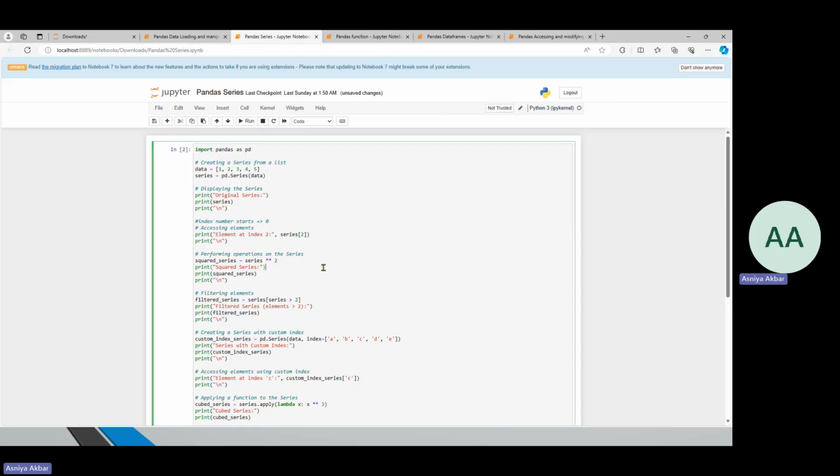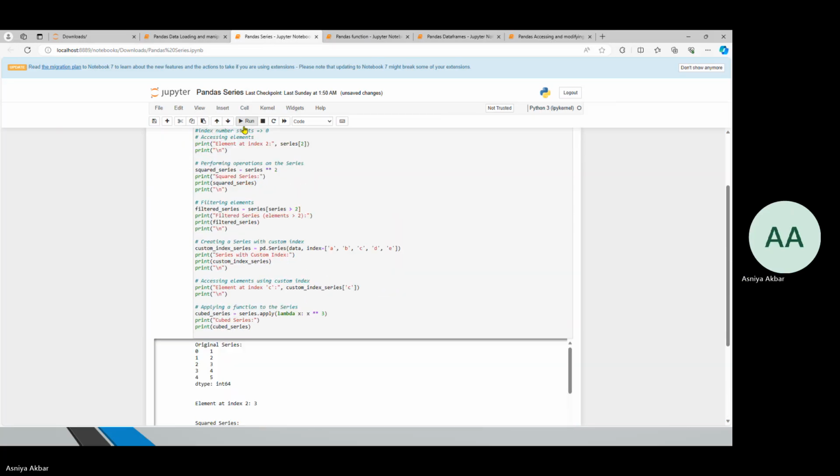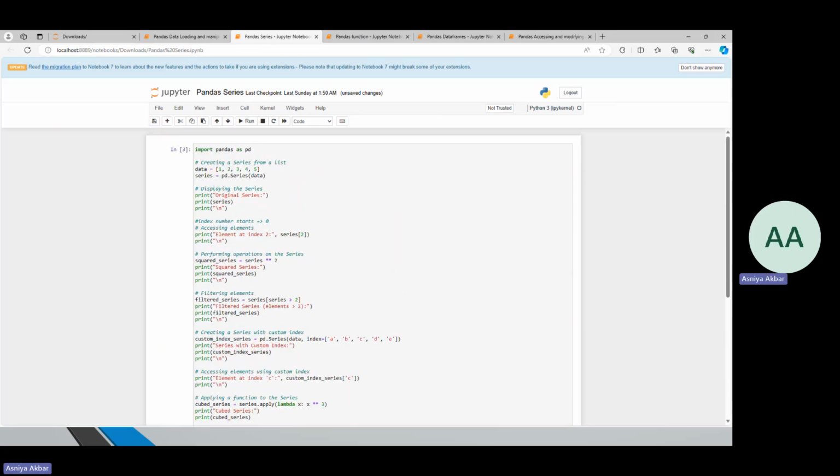Next up, after this, we are going to perform operations on the series, meaning that we are going to find the square of our data series that we have just passed here. You can see we have created a new variable. Also, everyone, this backslash n that is written here is going to create a new line. It is just for readability purposes in your output or your console.